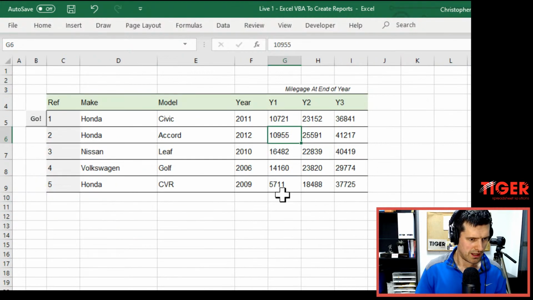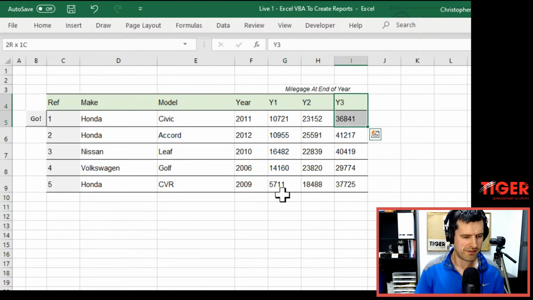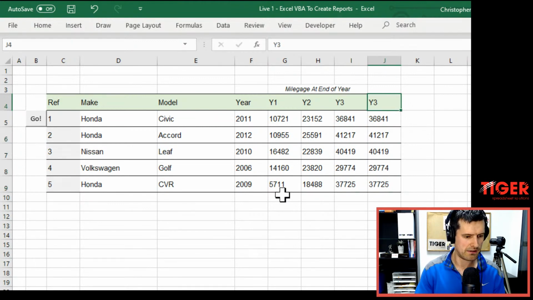Now, what I'd love to do is put another column of information in here and just show you how this report can be dynamic. So let's now have year 4.